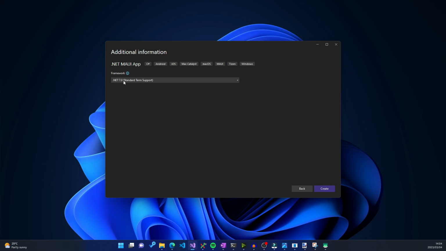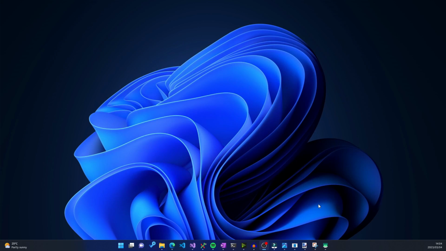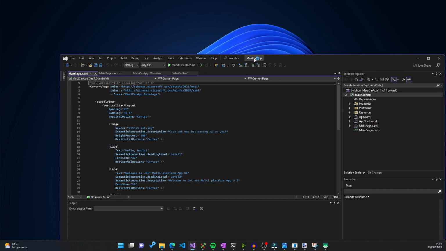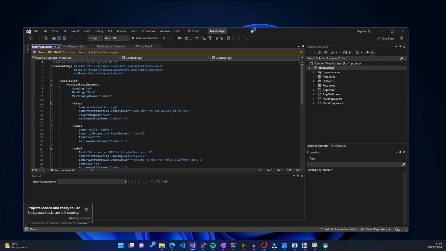On the next page, you can select the framework, either .NET 6 or .NET 7 at this stage. It doesn't matter, this tutorial should work for both. I'm going to select .NET 7 since it's the greatest and latest. Select Create, and your project should be created.